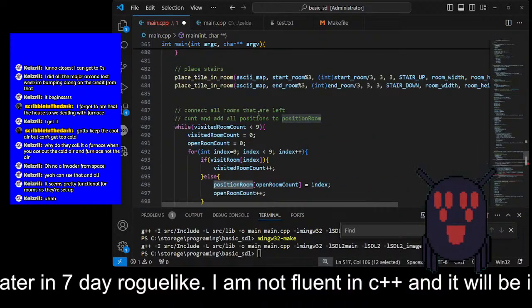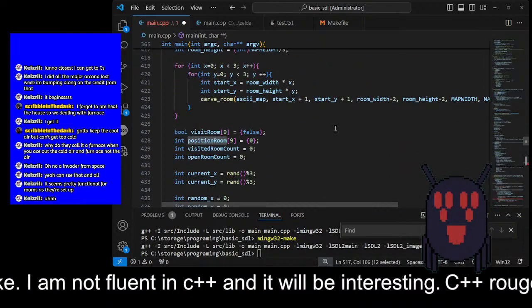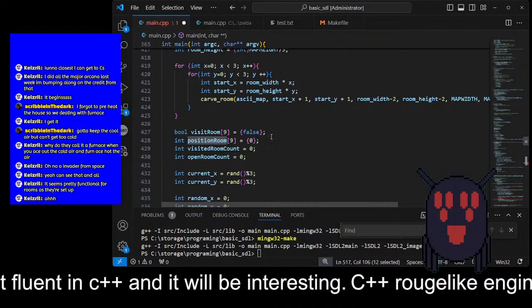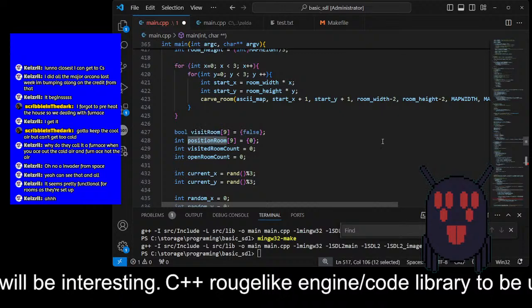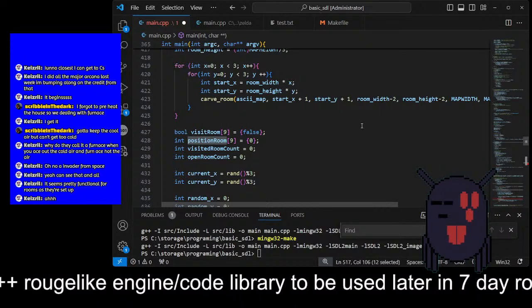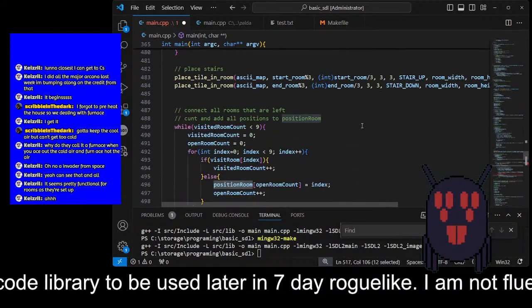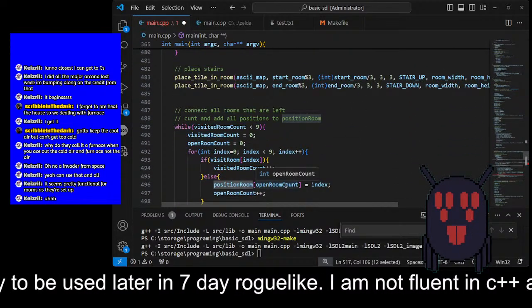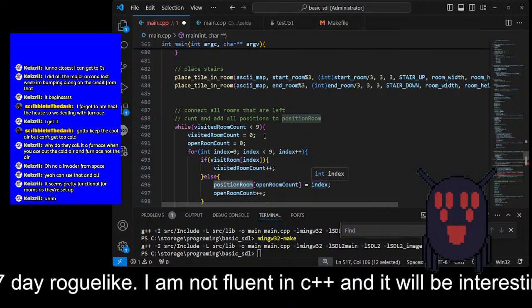Oh no, I've forgotten. Position room is set up here. It is an array of 0 ints. Visit room is false. Position room gets updated. Equals index. Connect all the rooms in.